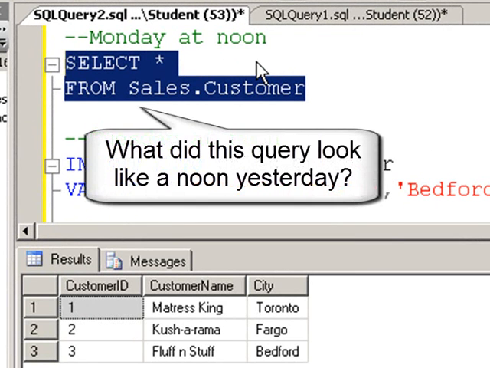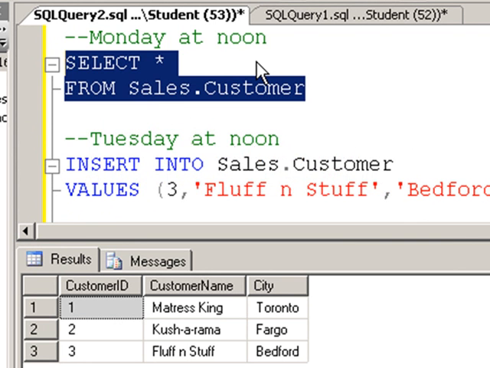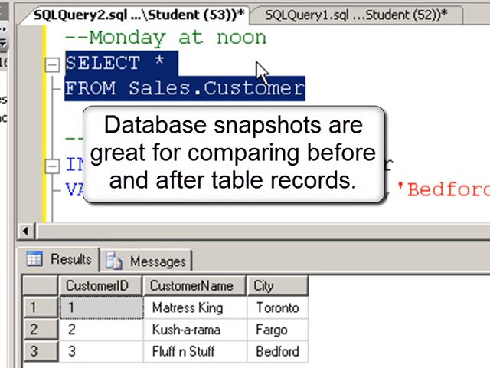So if the boss comes up to you and says, "Can you run a query of exactly what the sales.customer table looked like at noon?" That's what a database snapshot can do. It's like taking a picture of your database, all the data as it was at that point in time. Then you can start adding data, and then you can compare your real-time data with the point-in-time snapshot that you took. That's what this lab is all about.